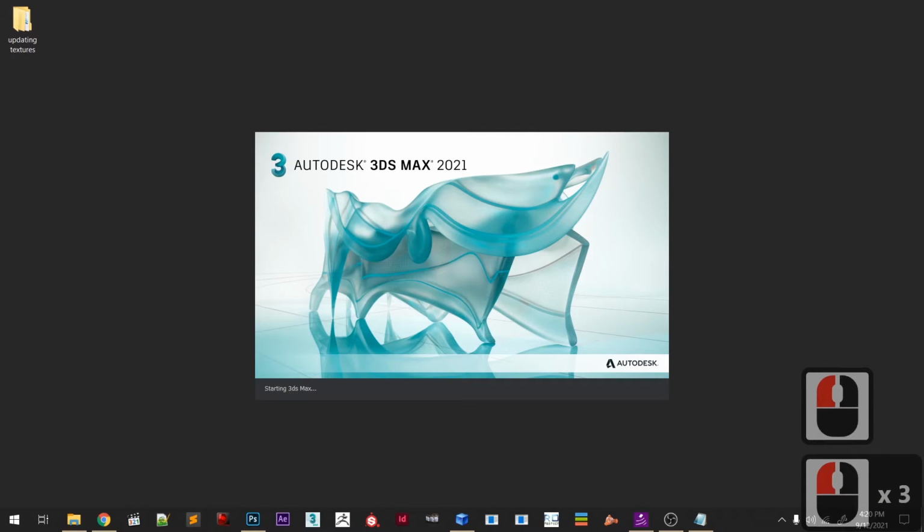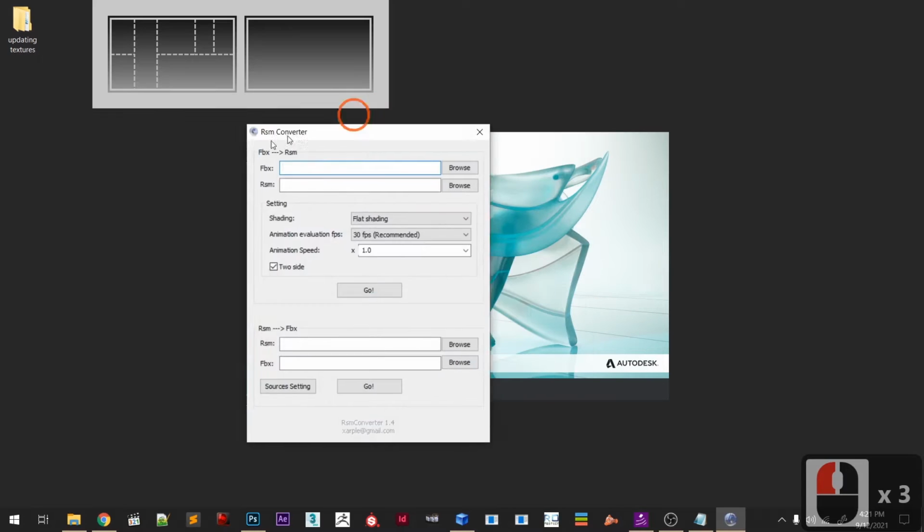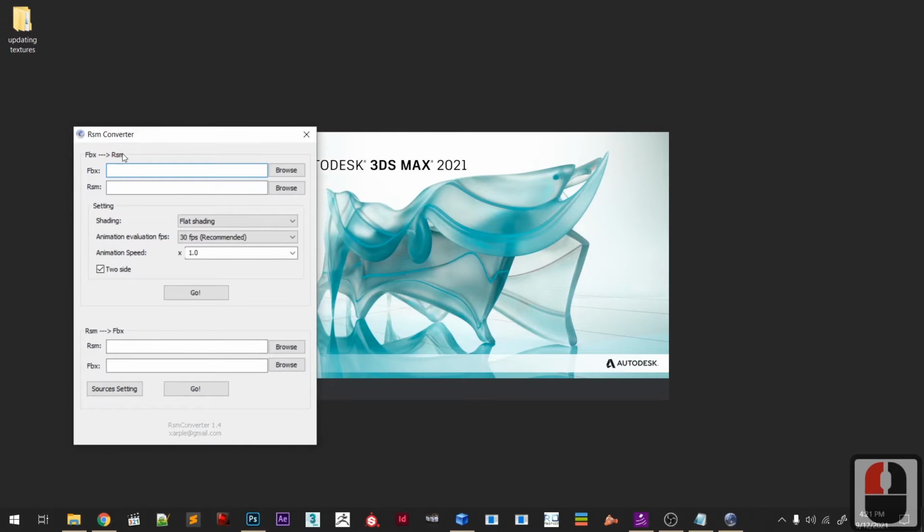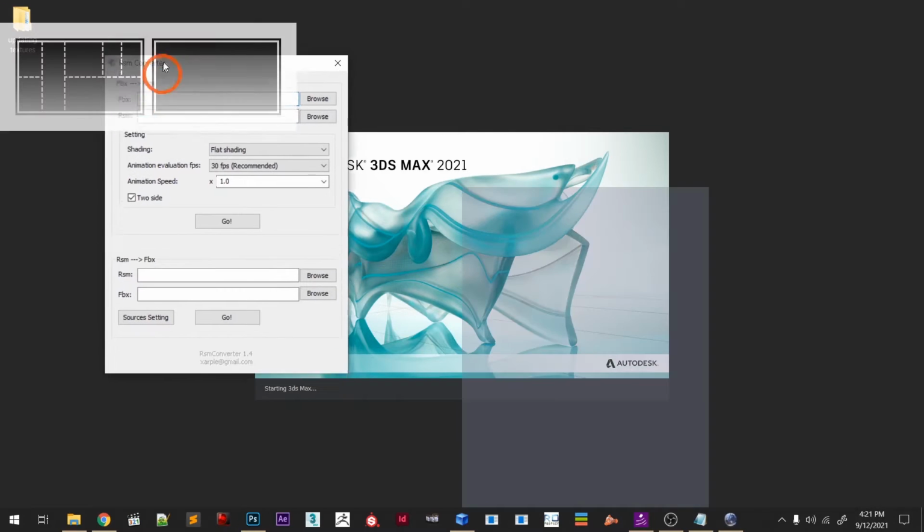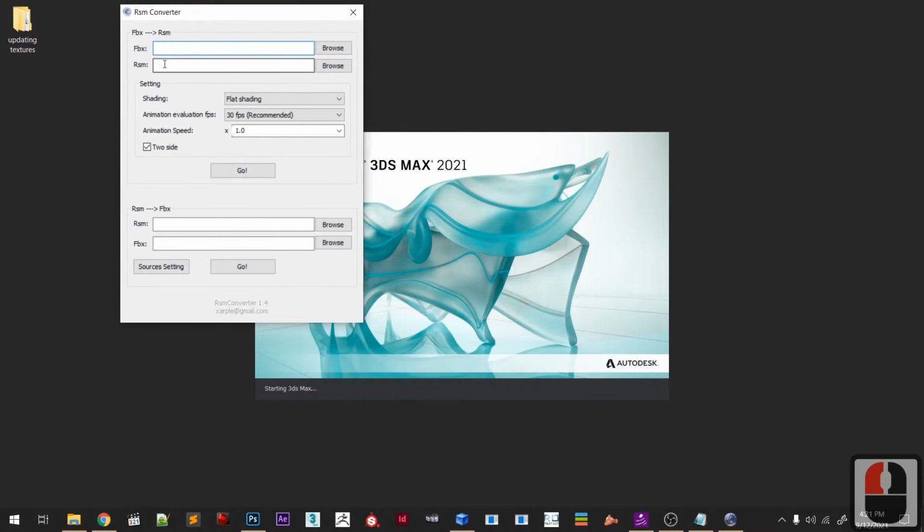Yeah, the program you will need in case you use Blender is this one, RSM Converter. And you will have to get your 3D model in a FBX file format.